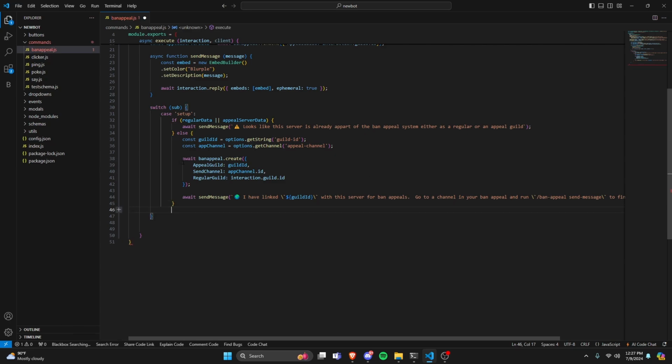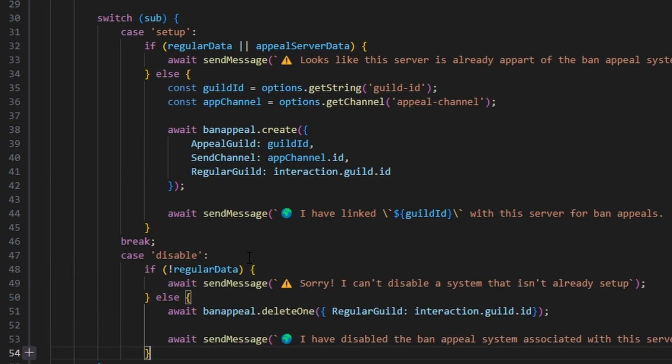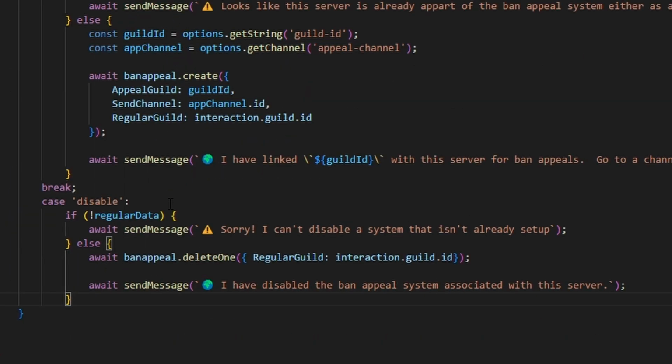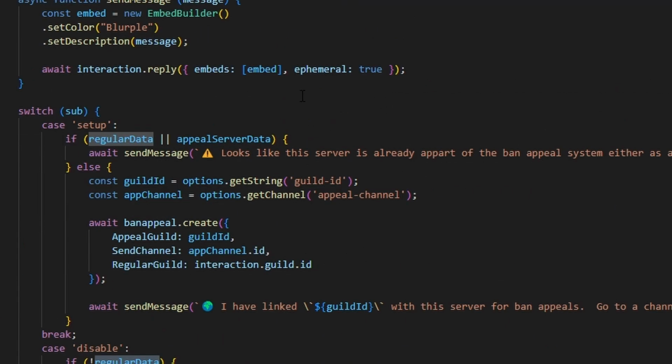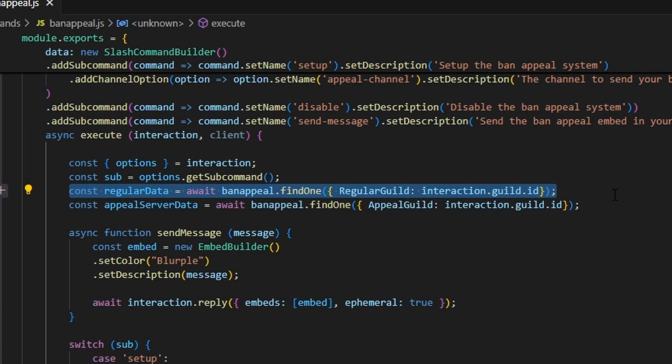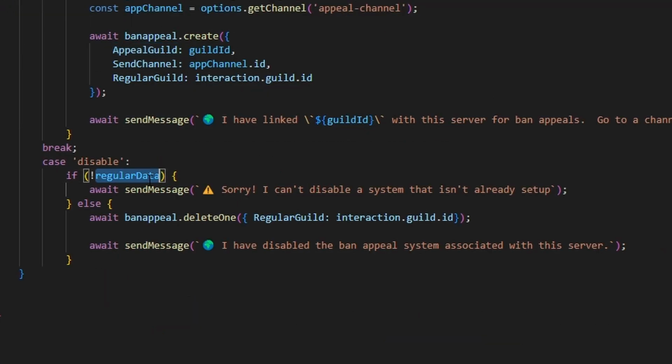So next we're going to continue, so we can break, and we're going to get our case. This is going to be disable. So we're going to get all of our code now. We're going to start by saying if no regular data, then we're going to await send message, and we can say, sorry, I can't disable a system that isn't already set up. So again, the regular data is going to be the data using the regular guild. The appeal server data is going to be the appeal guild data. So we're basically either accessing it in the main server or the appeal server. And if we're disabling it, we want to make sure we're accessing it in the main server. So that's what we're checking for there.